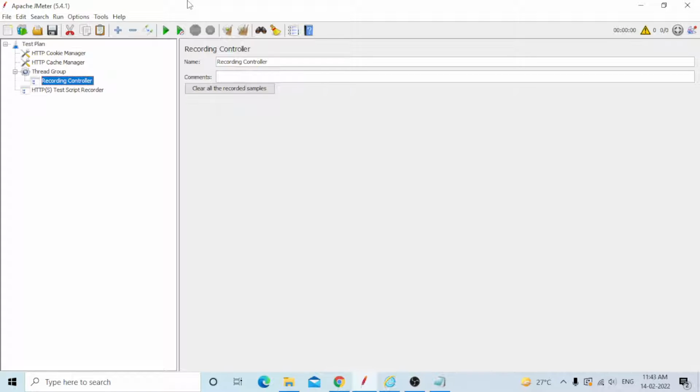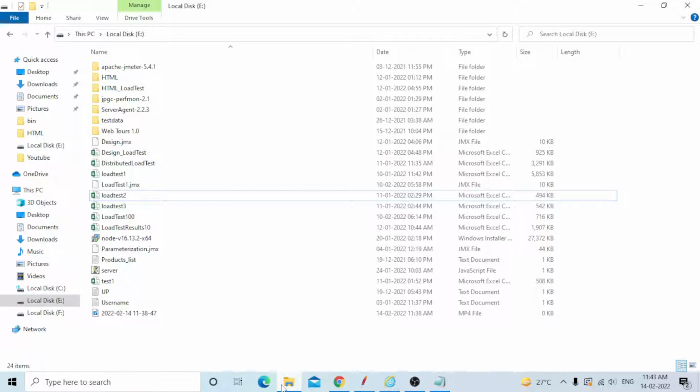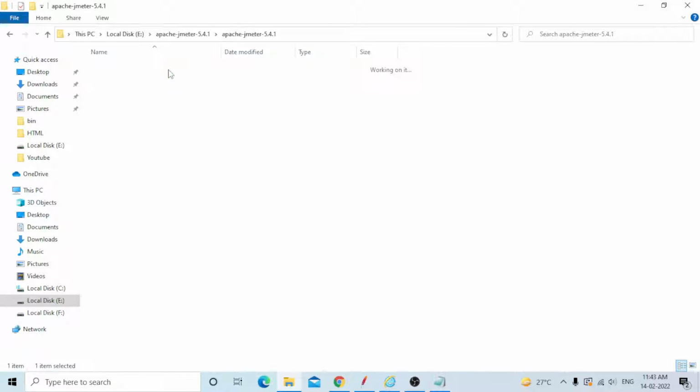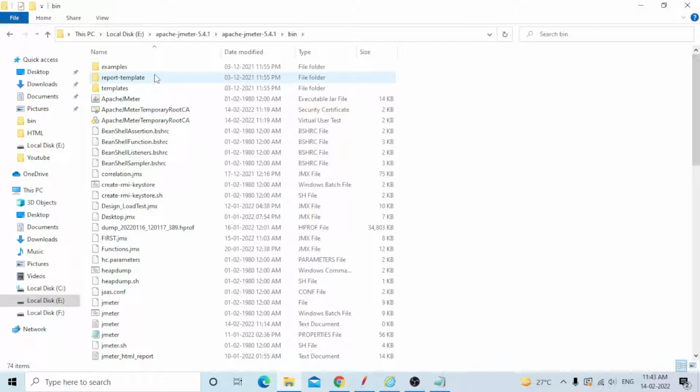Before recording, go to your JMeter bin folder. This is my temporary root CA certificate. Today I deleted the old one and generated a new one. Today's date is 14 February 2022, generated at 11:19, and now it is 11:44. It's a security certificate. You need to take the valid one.